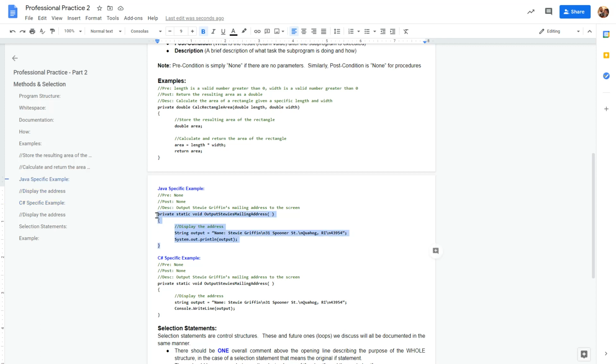In the Java version, it works exactly the same. The only difference is string starts with a capital S, and the way that we do output onto the screen is System.out.println. In C#, it's 100% identical, except string is a little s, and we display using Console.WriteLine.